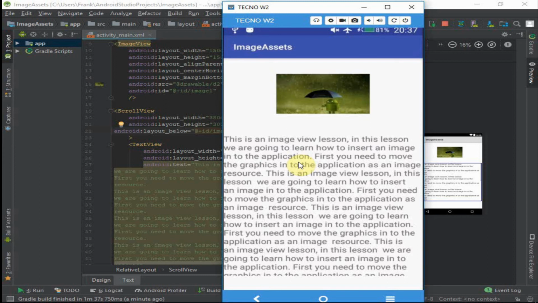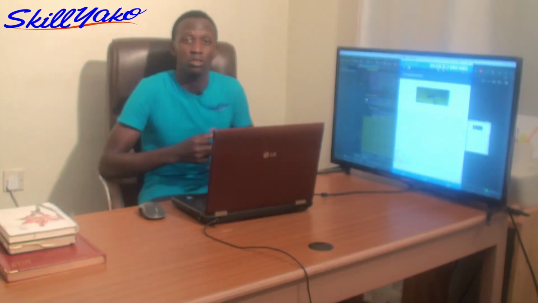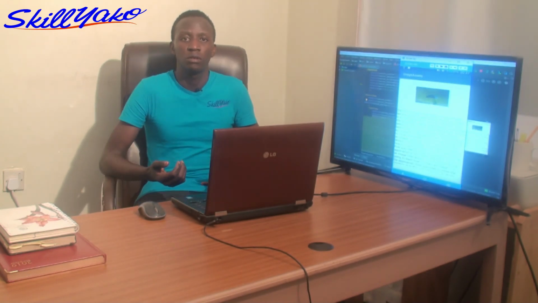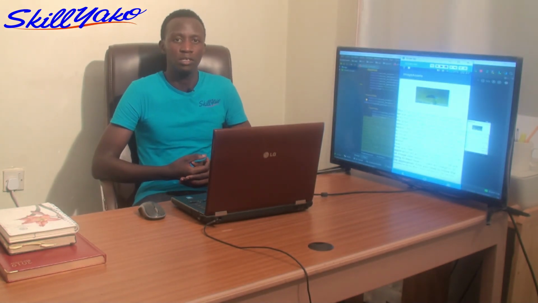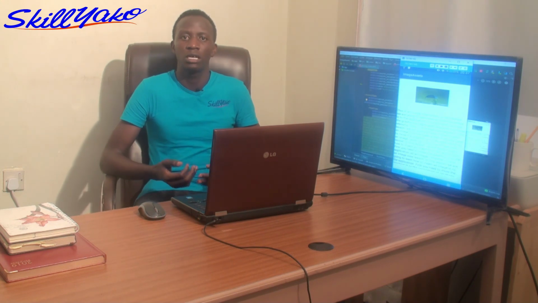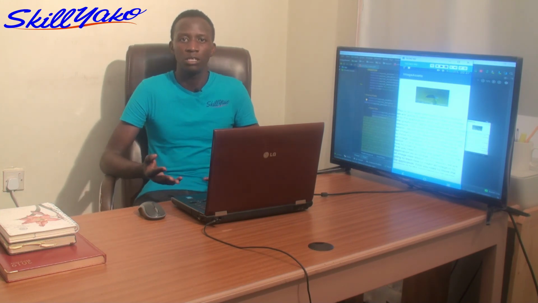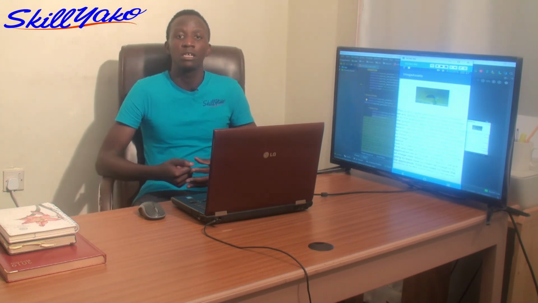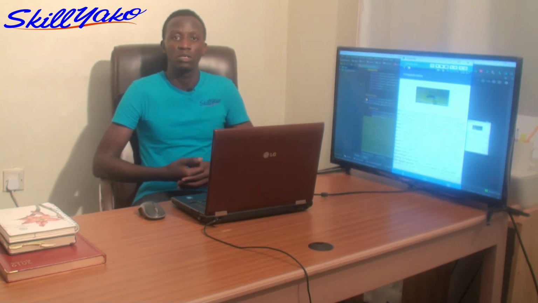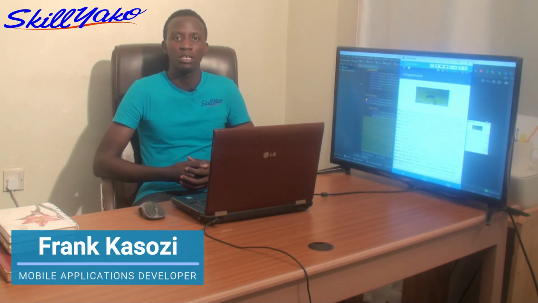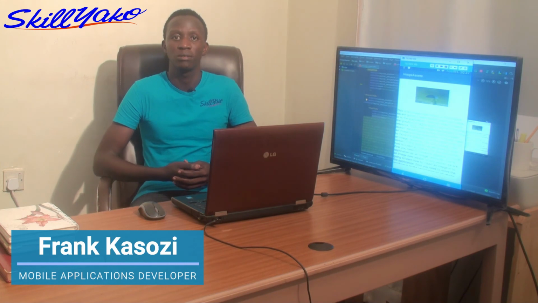So this is how to add an image into your application. As I told you before, you can add very many images, and when you're practicing, try to add 10, 20. Try to make different activities having images, and then in the next lesson we shall learn something new that you can add in your application.